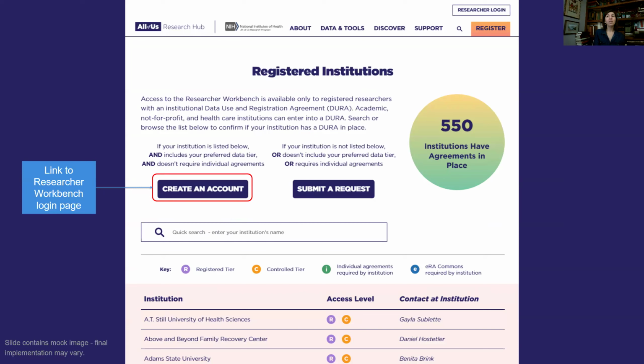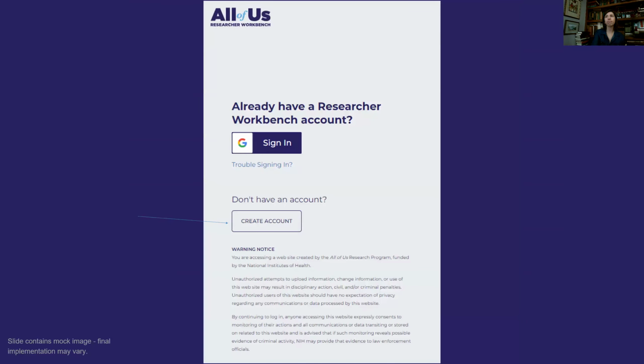If you're affiliated with an institution who has a DURA in place already, you're ready to go. You can just click this Create Account button on that main page and it'll take you to our landing page. This is what that looks like. So you'll just click Create an Account.